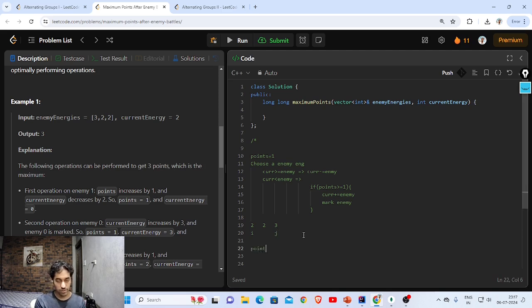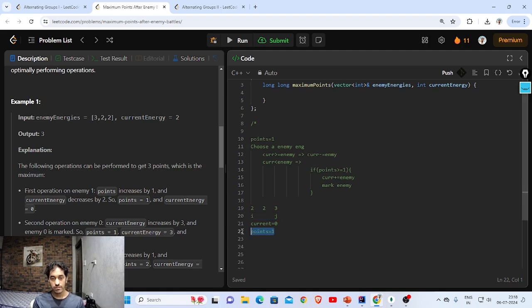And we have something called points, which is initially 0. Our current energy is initially given in the question, that is 2. Now we see that current energy is greater than or equal to the energy which is smaller. Then we increase the point, we reduce the current energy. Now current energy is smaller. Then we get the energy because we have at least 1 point. If we don't have at least 1 point, then we can't do anything. We just return whatever points we have, right?